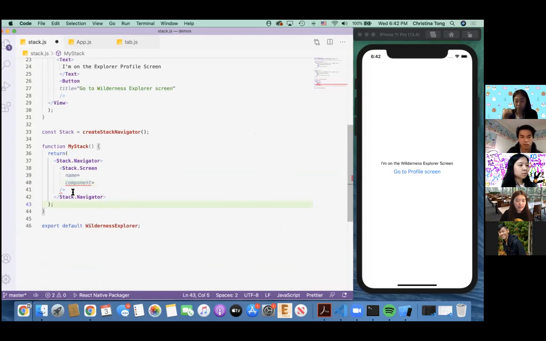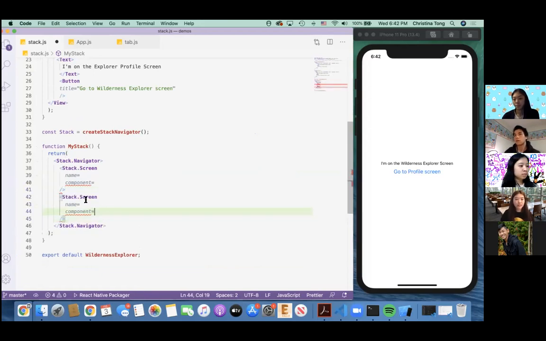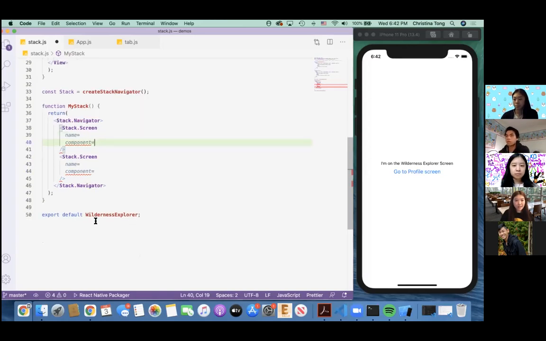Yeah, and in this case, we have two screens, right? We have Wilderness Explorers, and then we also have profile. So I'm just going to copy that again because we have two screens. Right now, I don't really know what to put in name and component, so I'll go back to it later.